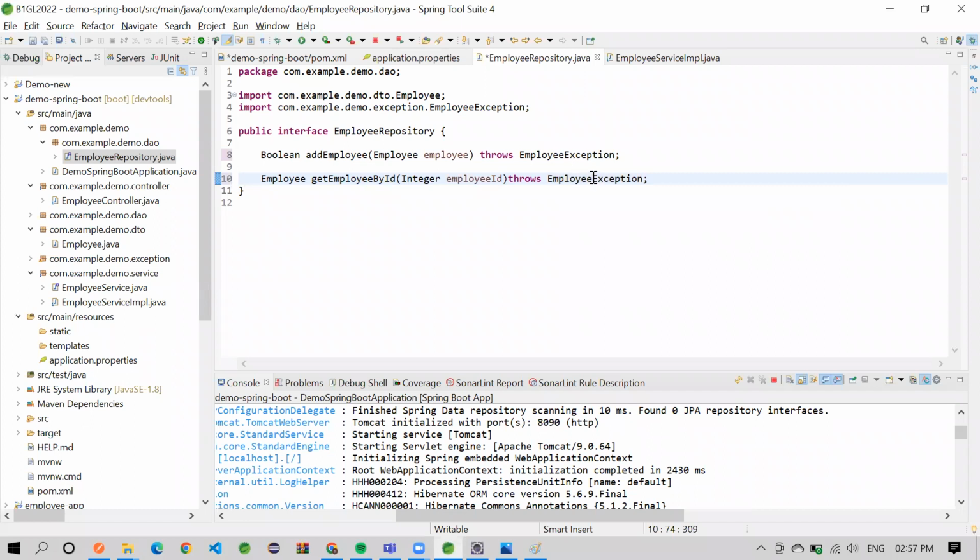You can create a new exception class, guys, that is thrown by your repository. You can write employee repository, create employee repository exception. That is also possible. It's up to you how you want to implement this.